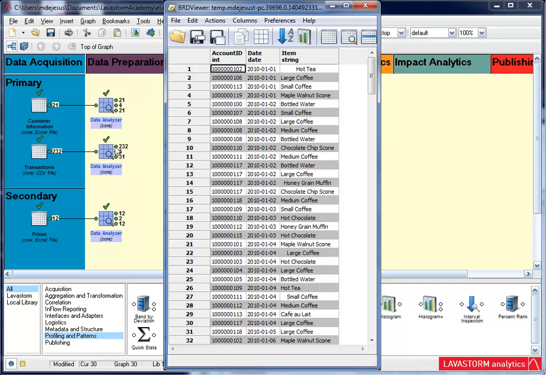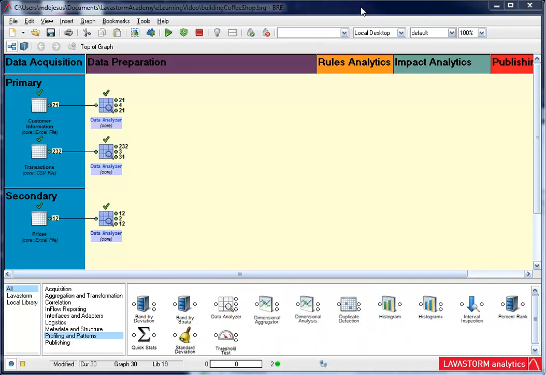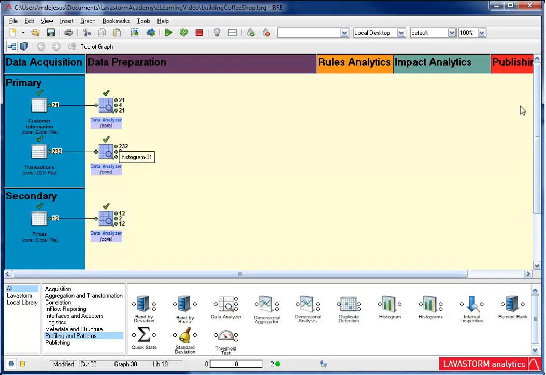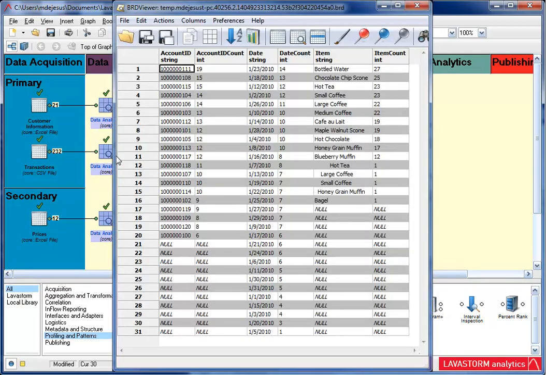Let's also take a peek at the other output pins. The second pin displays the analysis of the conversion. I can see how the data type was converted, what the min and max value of the data was, what the min and max length was, if any data converted with a null value, and even the brain script used as part of the conversion. The last pin is a histogram of the data. The histogram displays the occurrence count for each discrete value in a specified column of data.